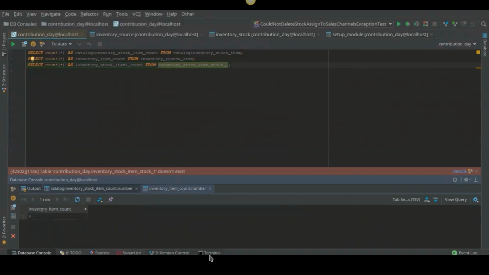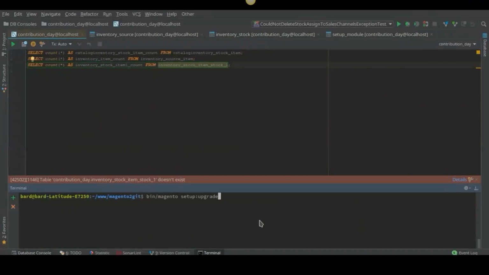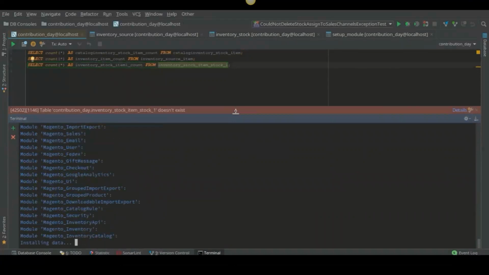And after we run the upgrade, for example, from version 2.1 to version 2.3, which contains MSI inventory functions, as you can see, there is Magento inventory catalog installing data, which contains all the functionality to migrate the default catalog inventory stock item to a new table. It takes some time during installation.